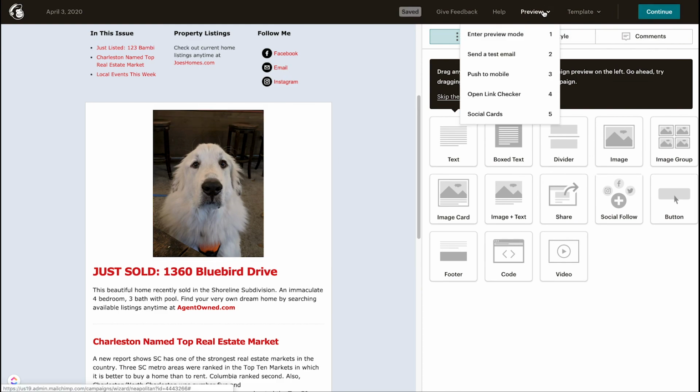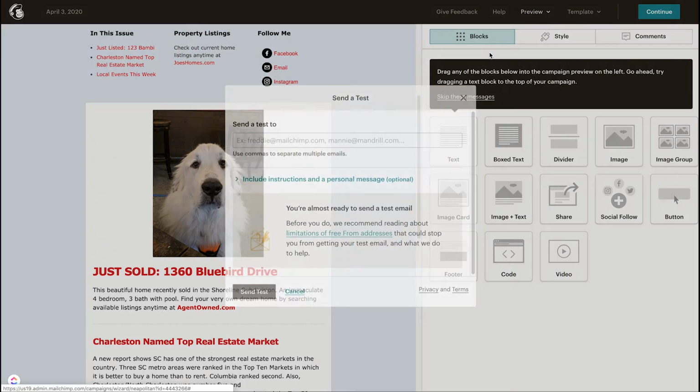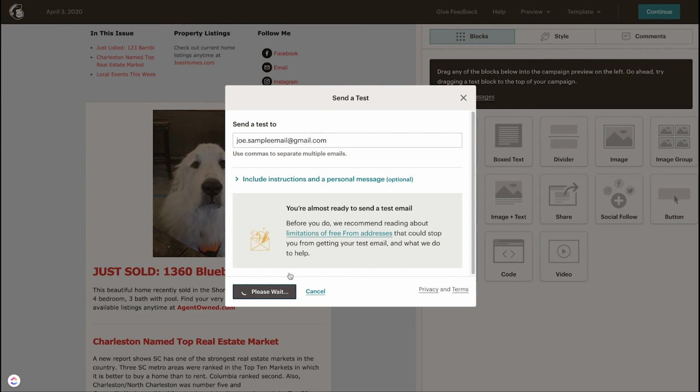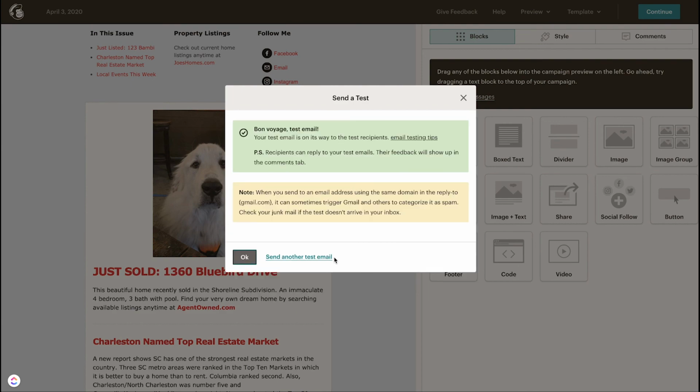You can preview. You can send a test email if you want to, and send that to you. So we're going to say send it to Joe at sample email at gmail.com. And so we're just going to go ahead and send that test email. You can send to multiple, so if you want someone else to look at that and give you some responses, just separate that by commas.